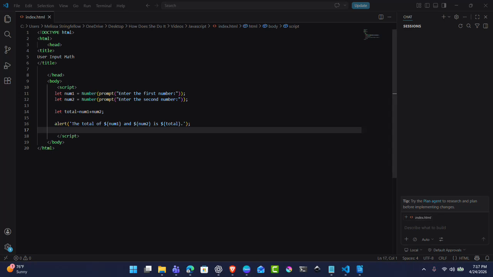Hello everyone. Today we're going to be picking up where we left off last time, which was the user input math. Basically, the user was going to add two numbers together to get the total number. So this next step is we're going to see how we're going to display the result.